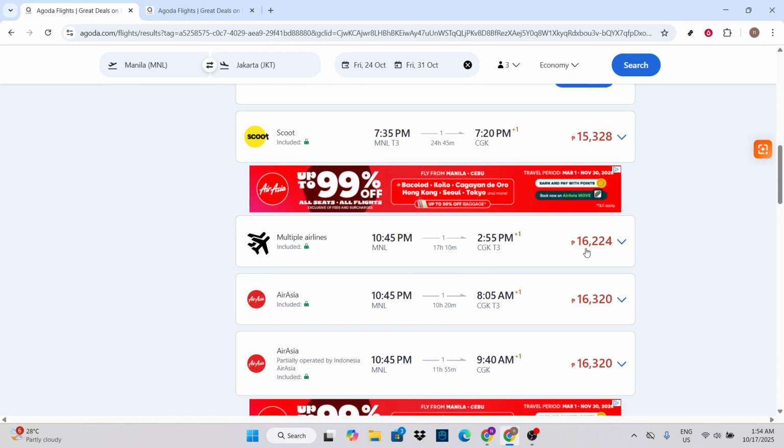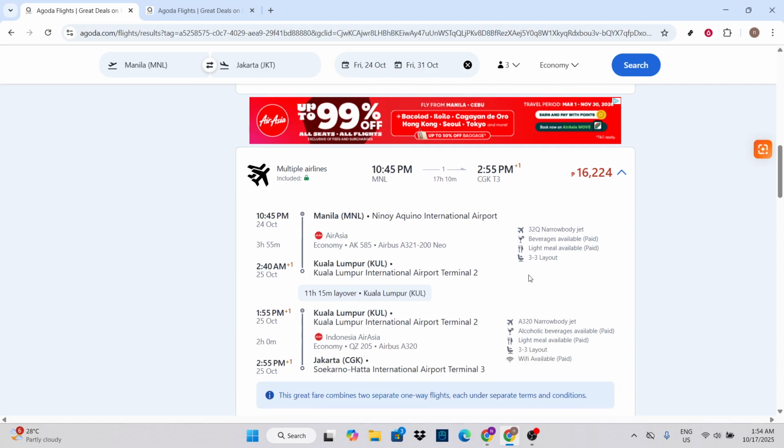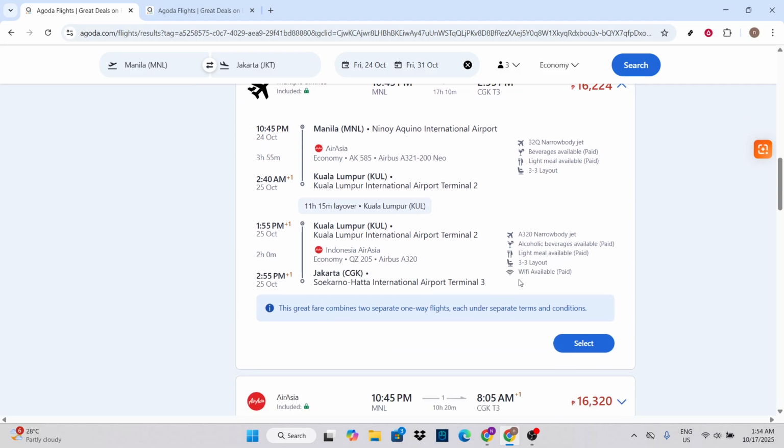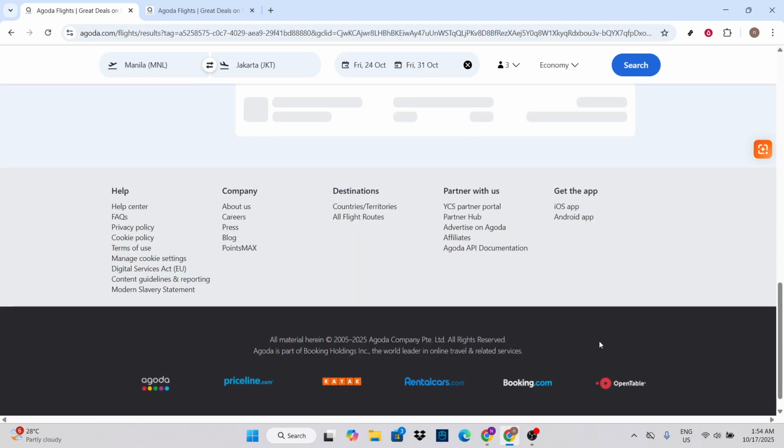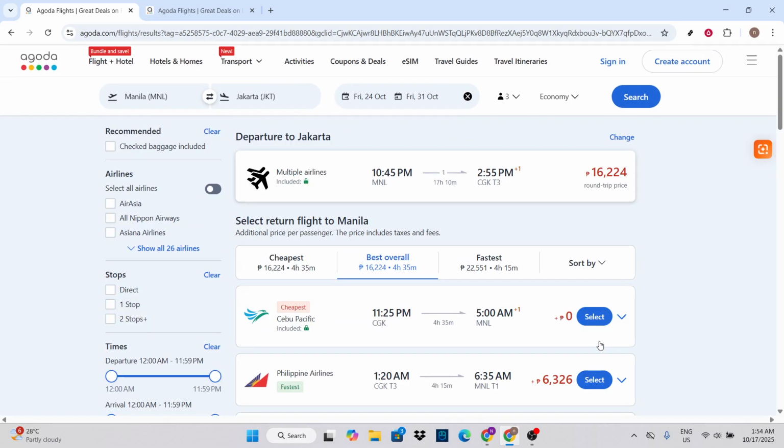Once you've reviewed your choices, it's time to select a flight. Consider the flight timings, the number of stops, and of course, the cost. Pick the option that aligns well with both your budget and your travel convenience.